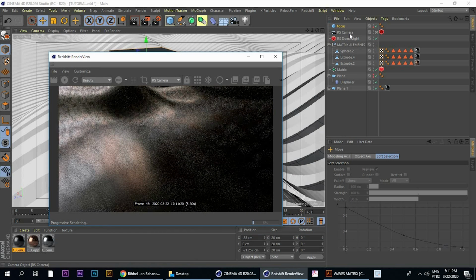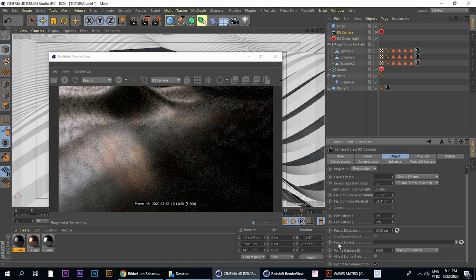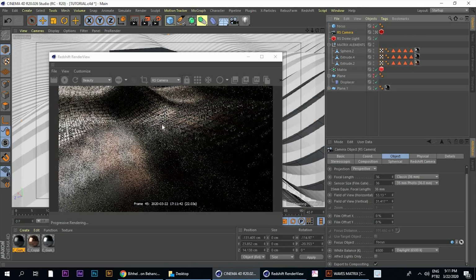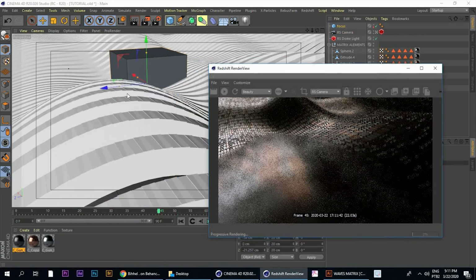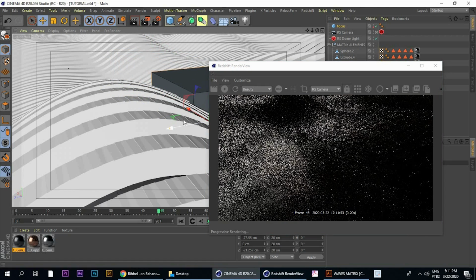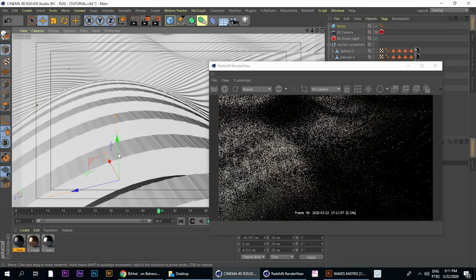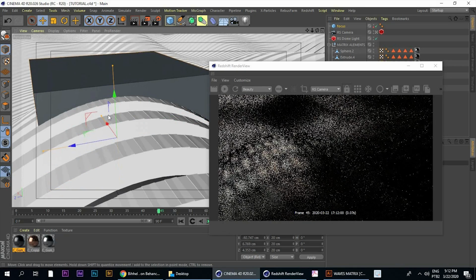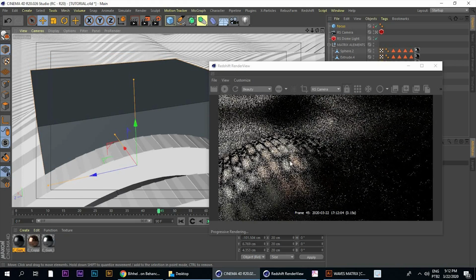So you just select your camera, and here you have the focus object. You just drag your focus cube to this parameter here. So now we have the focus where the cube is. So I can move the cube and the focus is going to change. If I move the cube more close to the camera, you can see the focus here.